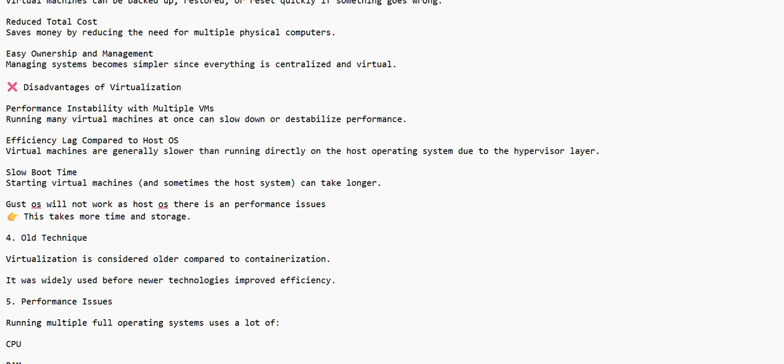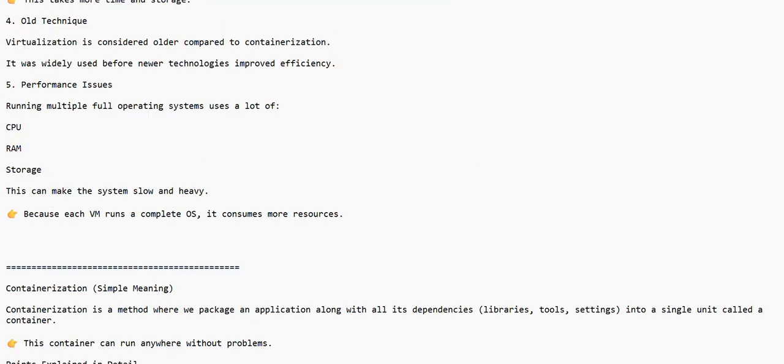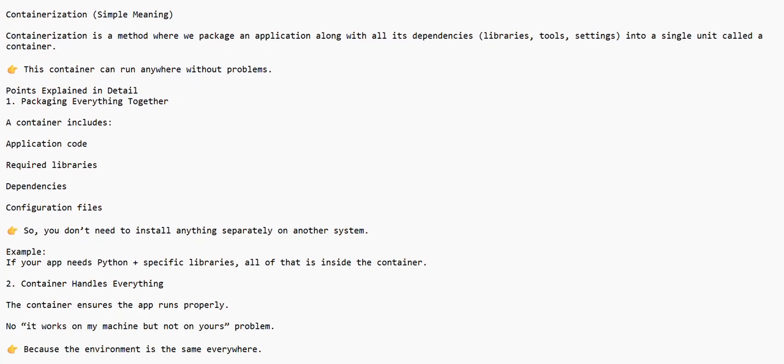Now we are using the containerization technique instead of the virtualization technique. Containerization is the Docker technique. That means Docker is using this containerization. Containerization is a method where we package applications along with all their dependencies. Dependencies means libraries, tools, settings, etc., into a single unit called a container. A container includes application code, required libraries, required dependencies, required configuration files. Everything will be packaged into one container.